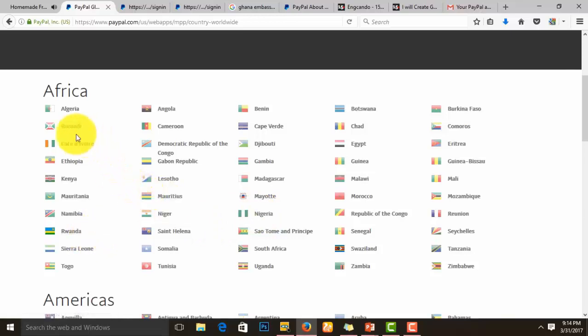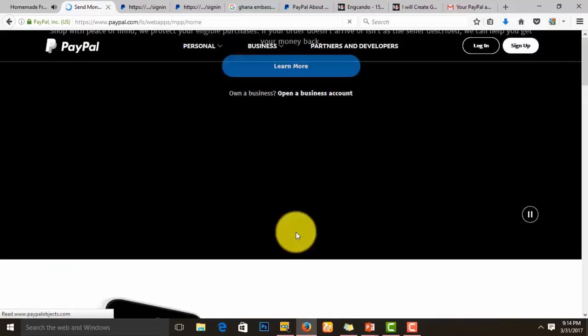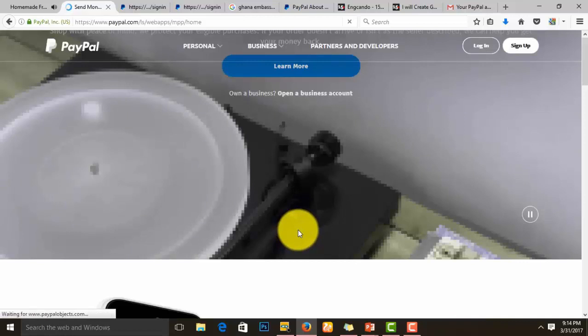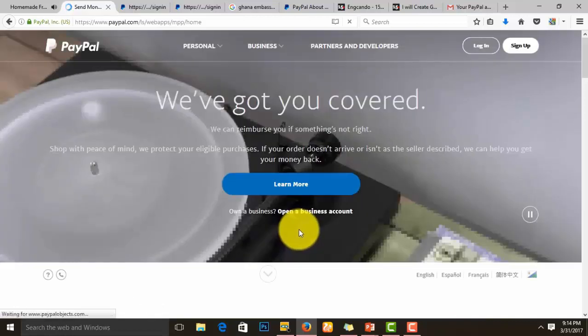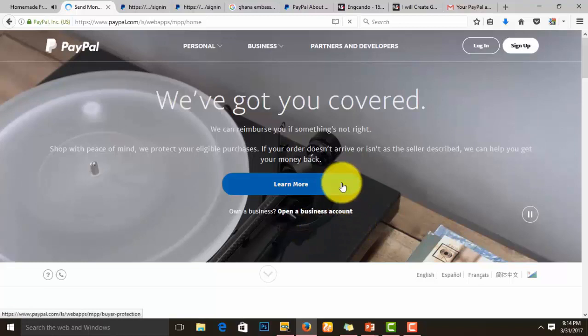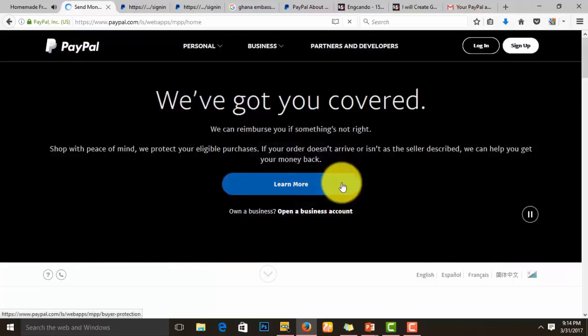Okay, we are now at Africa, and we're going to choose Lesotho. We have Kenya, we have South Africa. Kenya and South Africa receive and send equally, they are recommended, but the only problem with South Africa and Kenya is you can't withdraw to your card. So you should know why I'm choosing Lesotho.